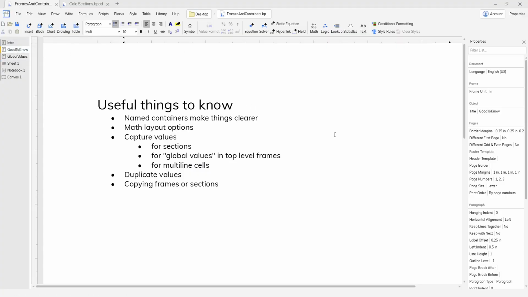One more thing I wanted to discuss for capture values is that multi-line cells have capture values off by default.